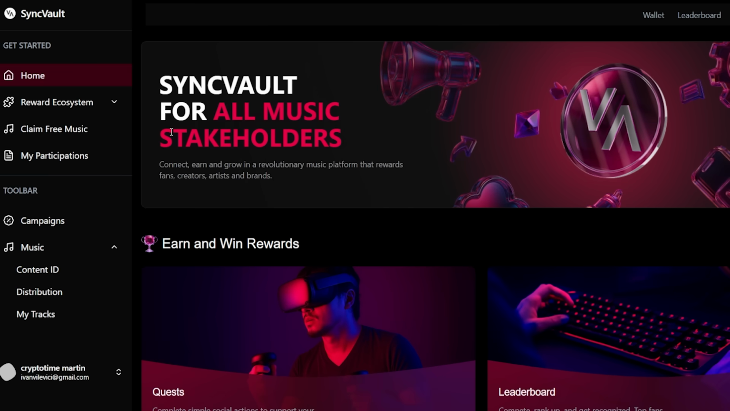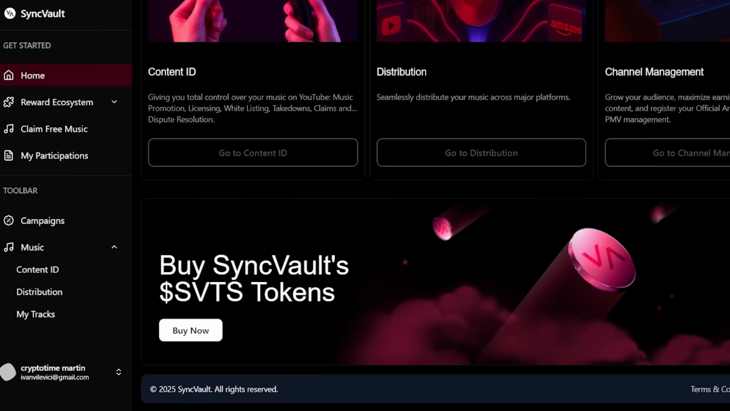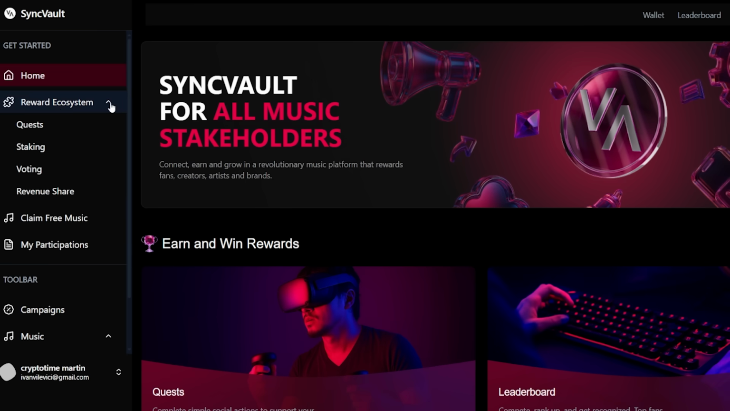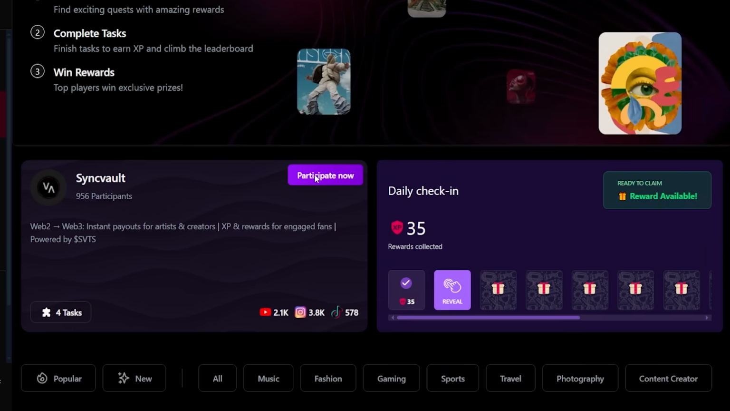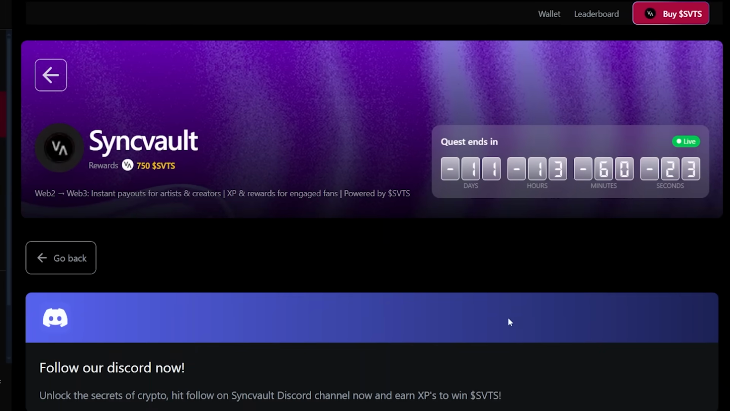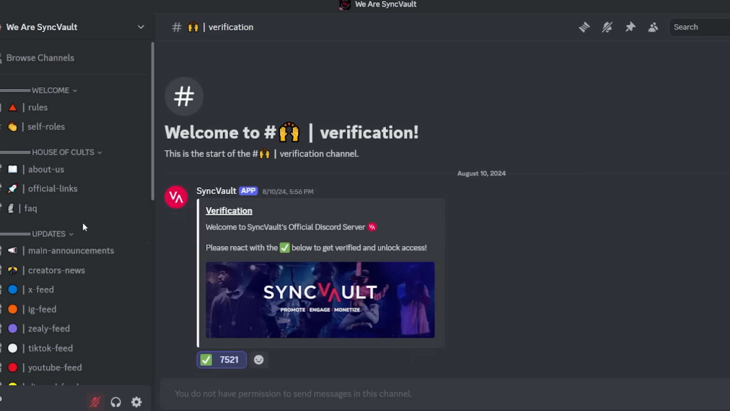Let's go! After logging in, you see your profile icon, notification bell, and SFTS balance at the top. The left menu gives access to dashboard, reward ecosystem, music library, wallet, and leaderboard. The center shows your tokens earned, recent activity, and quick stats. Everything you need at a glance.